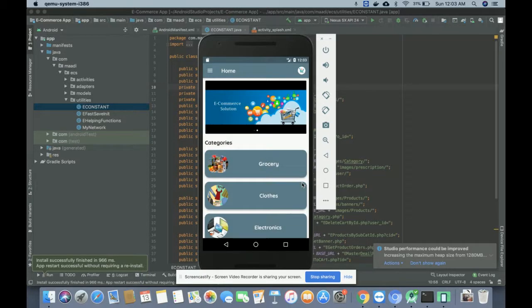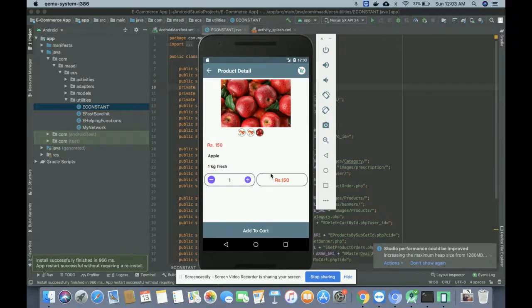Okay, so I am going to make some purchases from this app, right? This is the grocery item. Once I click on this, this is the tomato. You can see this is the image, and it changes on clicking the image icon, right? So I need 2 kg of the tomato, and add to cart.